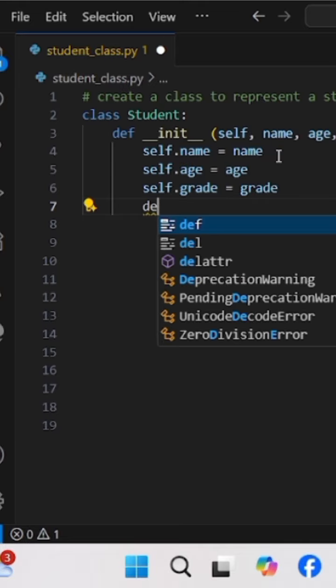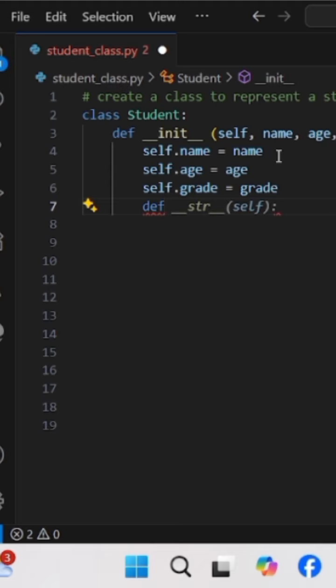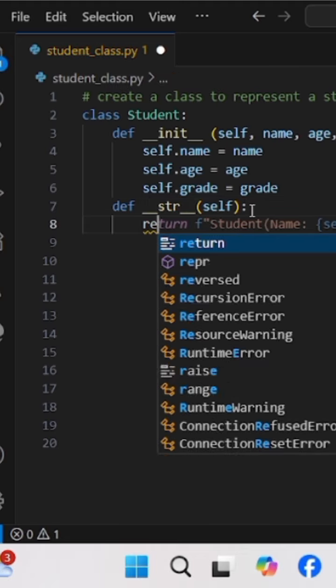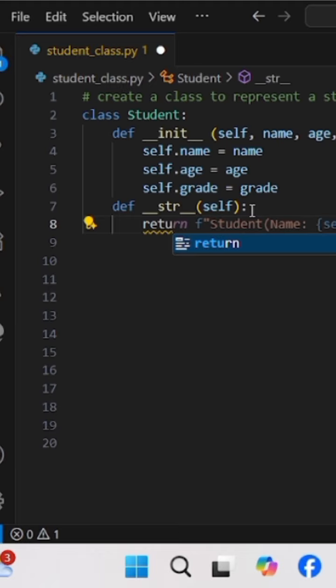So we go on, we use the define method as well. So here let's fix the indentation. You know, in Python, indentation is very key. So from there, we will say return. So return is another way of saying print.